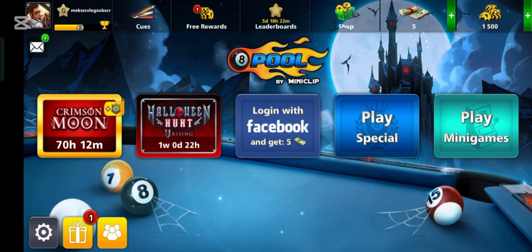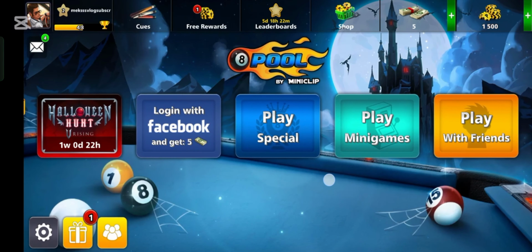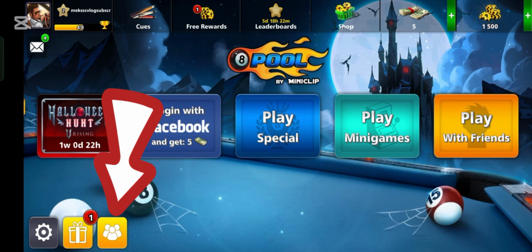Open the 8-ball pool app. Launch the 8-ball pool app on your Android device or iOS device. Go to the friends menu. On the main screen, look for the friends icon, usually represented by two people or a similar option.